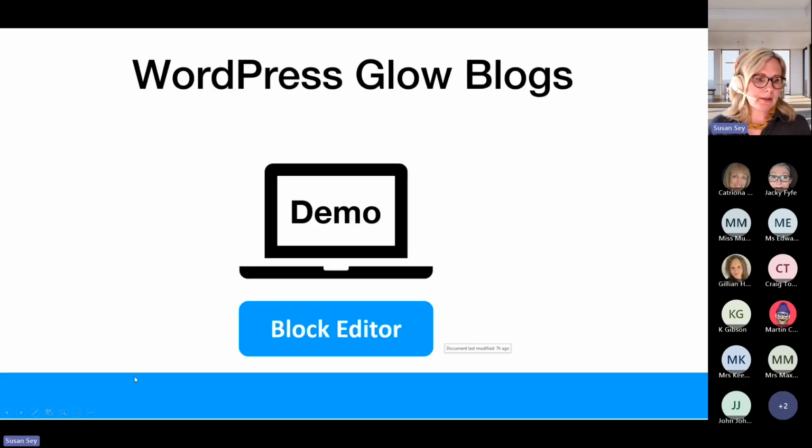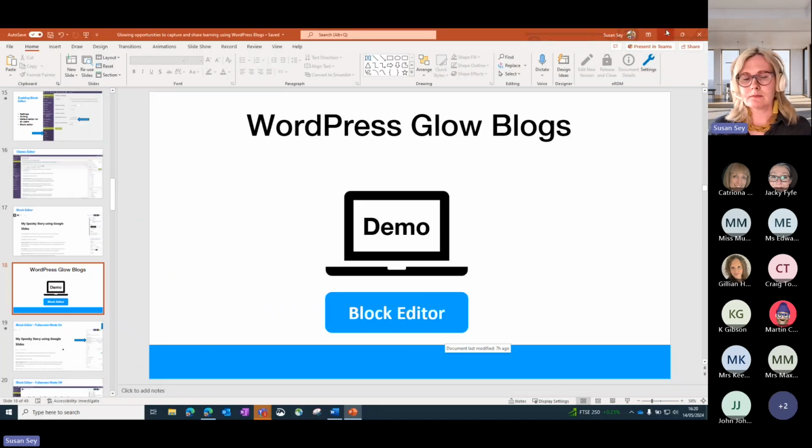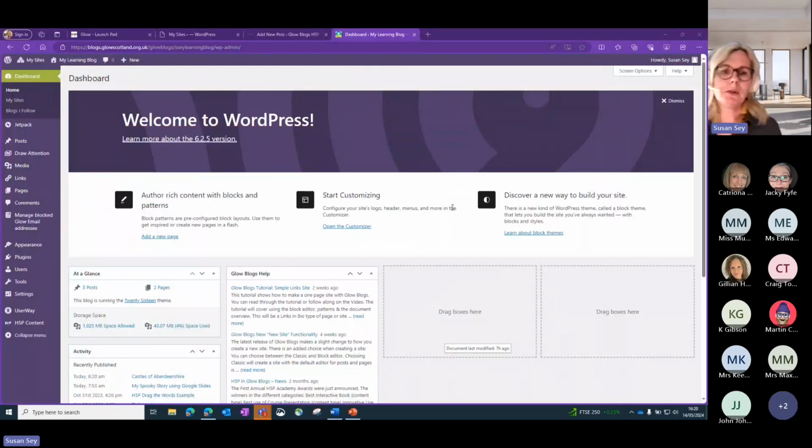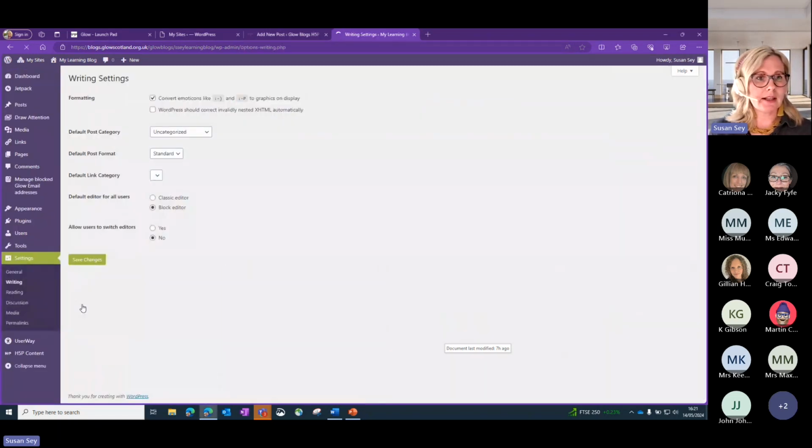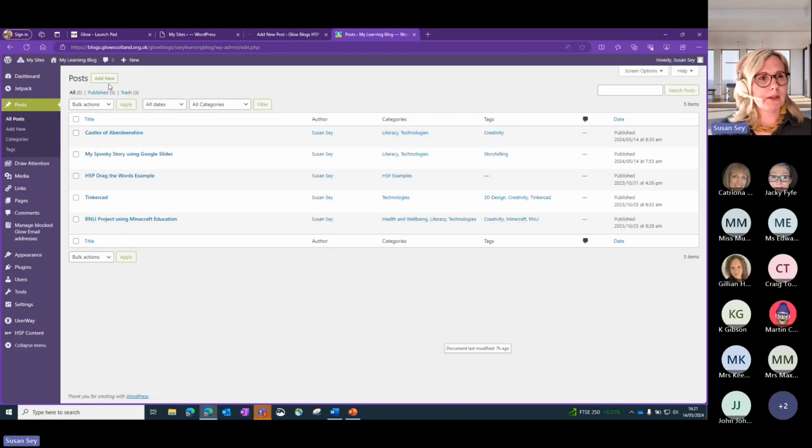So let's go in and do a little demo of the block editor. So I've got one of my blogs already opened, and this is the My Learning blog. You'll all be familiar with left-hand navigation. And remember, we said we can go into settings and writing, and we can choose either classic editor or block editor. I'm going to leave it on block editor, and I'm going to go into posts. I'm now going to select a new post.